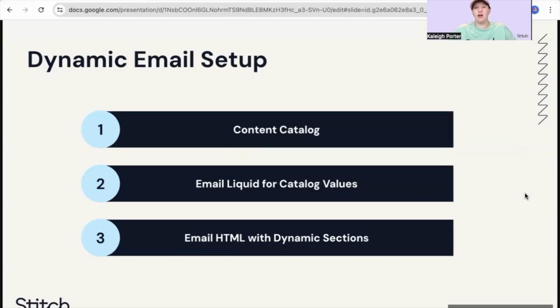You'll also need email liquid that pulls those catalog values based on the assignment for the user on their attribute profile. And then finally, the email that has those dynamic sections to pull everything together. So with that, we will move over to the demo. I'll show you a few assets in Braze that bring all of these concepts together and show a dynamic email.